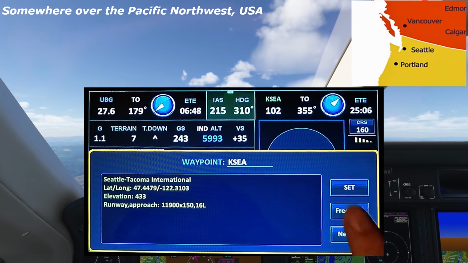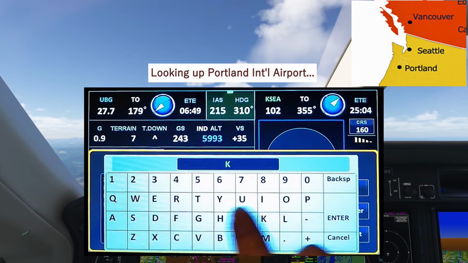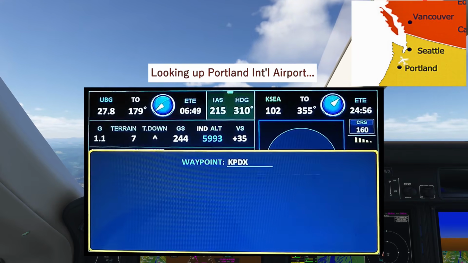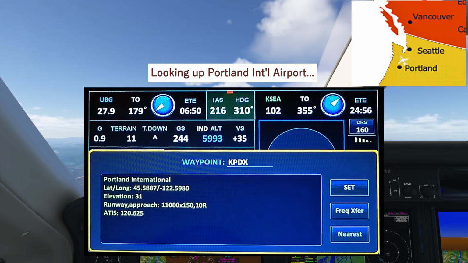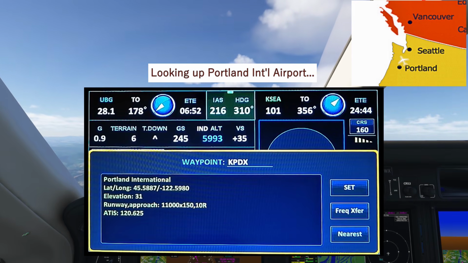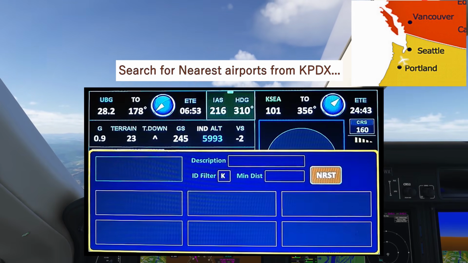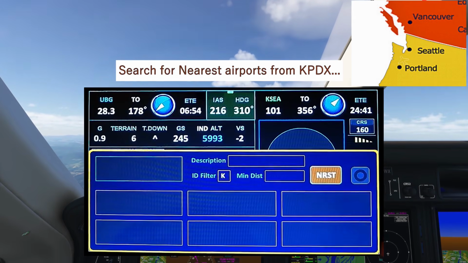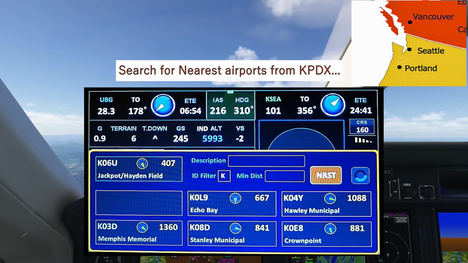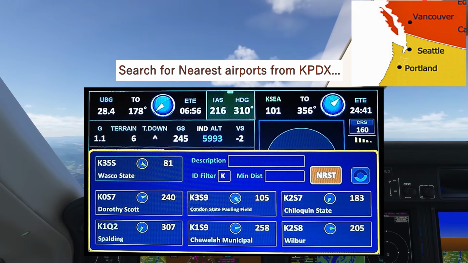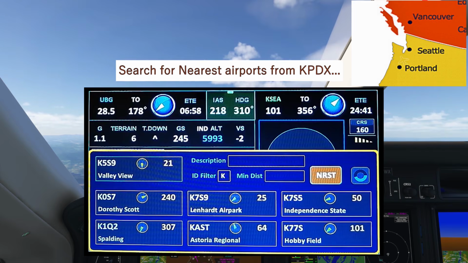Let's look up Portland, KPDX. There we have the result from the panel's very own built-in database. Let's play with this nearest button. Let's call up the nearest search page. Launch the search, and we have a list of nearby airports based from Portland. The distance and bearing to each of the airports.